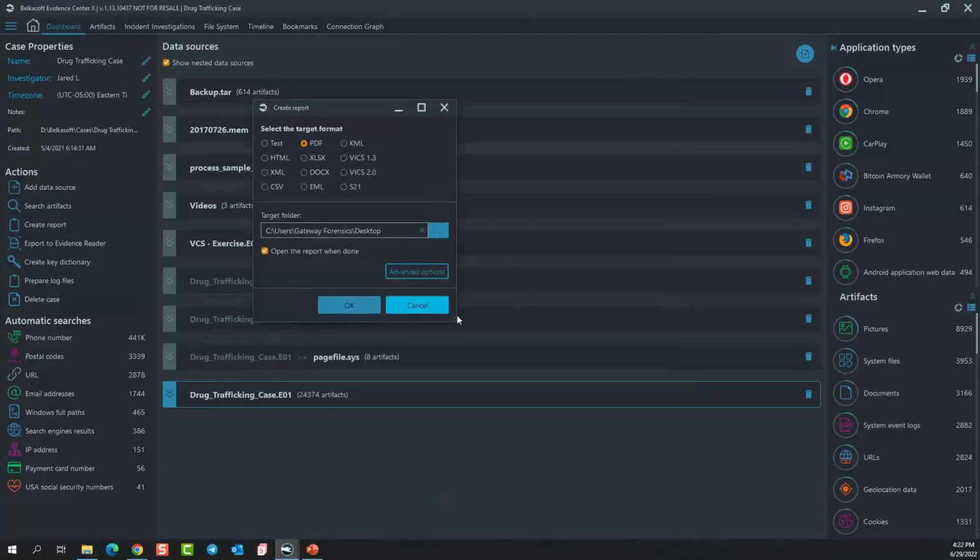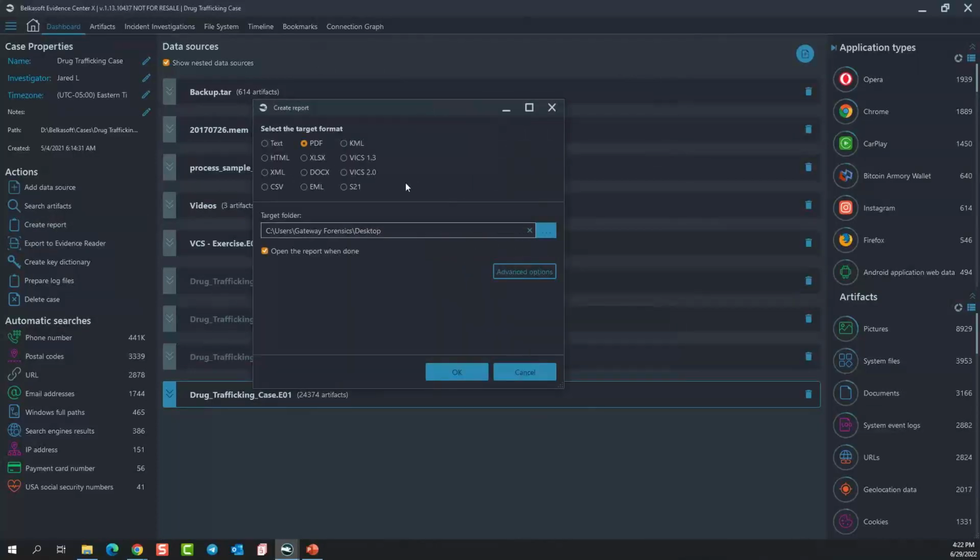Next option is creating a report. So these are our available target formats. You see that we have Cellebrite, Project VIC 1.3 and 2.0 support, Google Earth overlay support, HTML, PDF, XML, CSV, EML, and so on. Underneath that is the target folder. Where do you want to save your report? I always choose open the report when done because sometimes maybe my head's not screwed on completely, but I forget where I saved my report. So it's always helpful that it pops up on the screen when it's done processing.